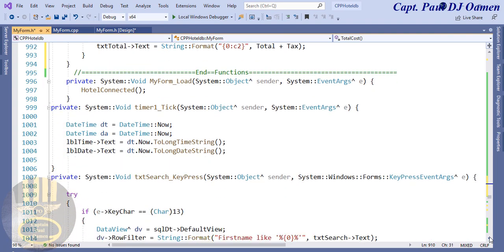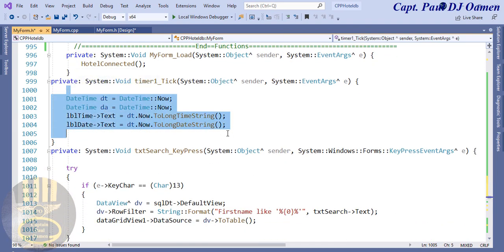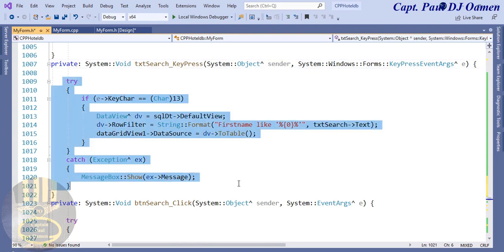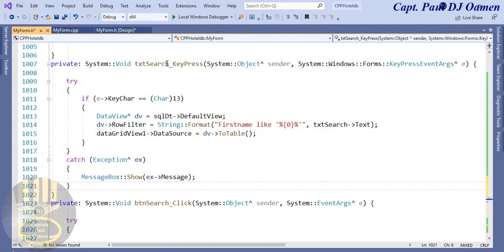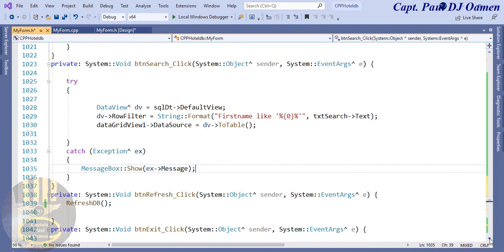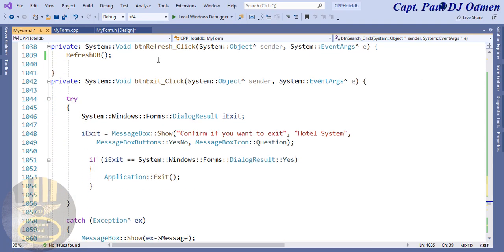Now right here we have the function for date and time inside the timer. Then we have the search. As the search from here. Okay, and this search is using the text box. Then we also have another search function here that's using the button. So you have 2 options there, either to click on the text box, or click on the button. Now function refresh called in here. Exit, we have exit there.